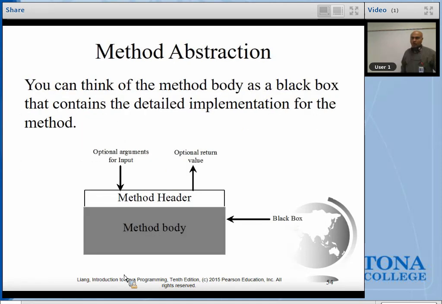Okay, let me just go over this something real quick, and then we'll start writing some programs. I mentioned this thing already before, method abstraction. You can think of a method body as a black box that contains the detailed implementation of the method. Remember I talked about that a little earlier?